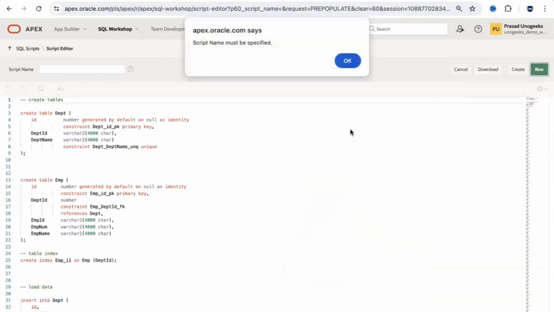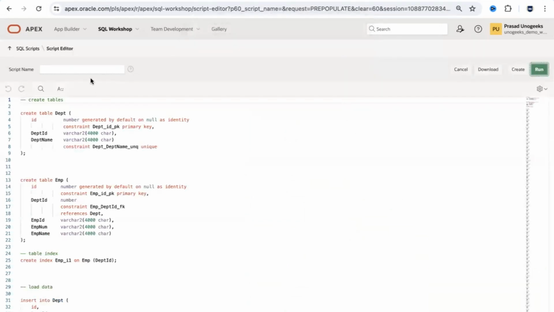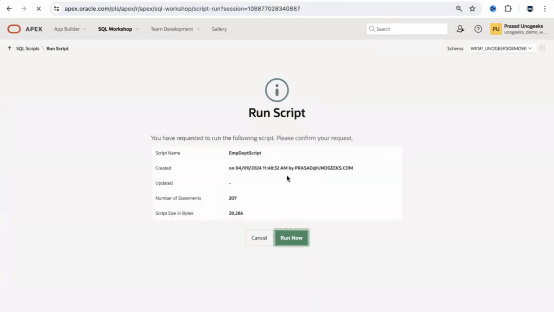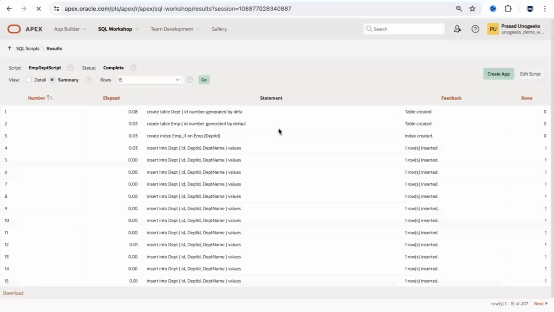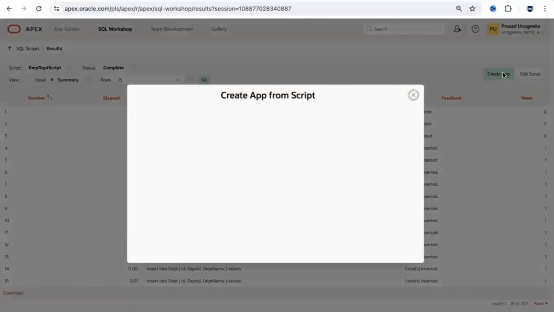Click on run. And I need to mention a script name, so I would say employee department script. I go ahead and run it. I say run now. And that's going to run the script, and it's going to show you the summary. So it shows that your tables were created and the data rows are also inserted. And I can go ahead and create an application on top of this.